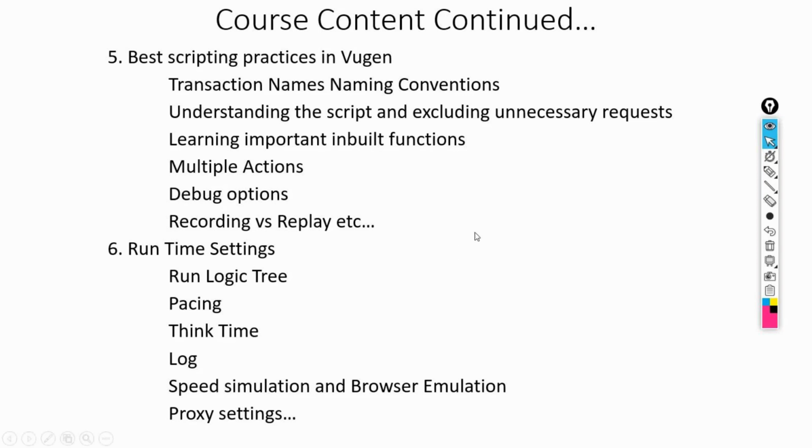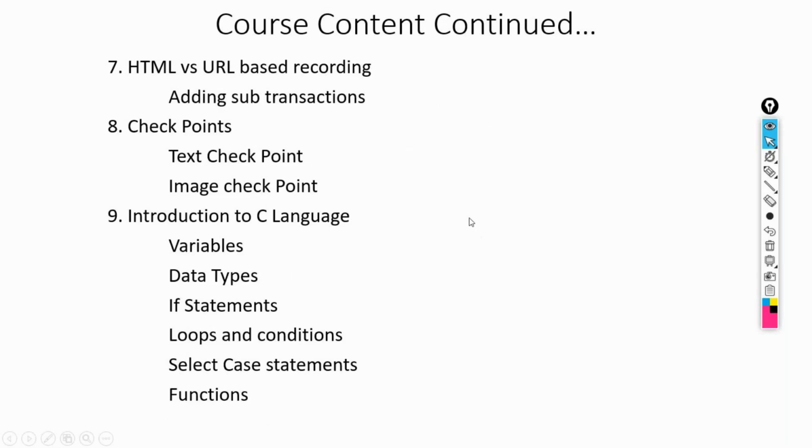Then you have recording options. These recording options will assist you in script recording. Then you have checkpoints. Checkpoints means assertions. If you guys are coming from UFT or Selenium, you might already know what is assertion. The same thing, we call it checkpoints here. In JMeter we call them assertions, here we call them checkpoints.